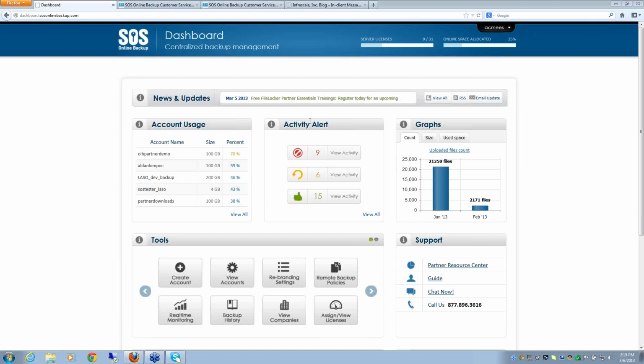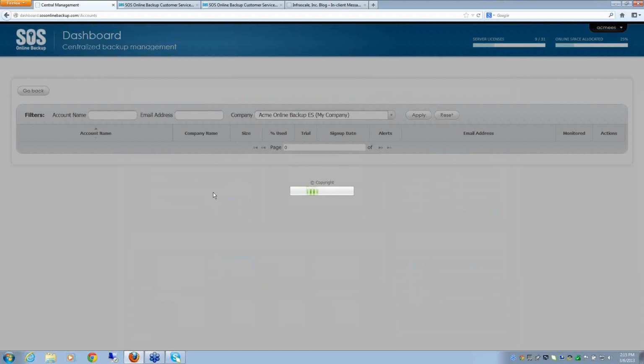So besides monitoring, then you have management functionality. So you see what's happening. Let's look at managing accounts. We can go into View All here under Account Usage, or we can go into View Accounts, which is a little tool button here. Let's hit View Accounts.